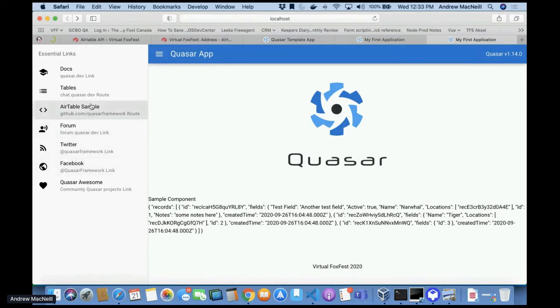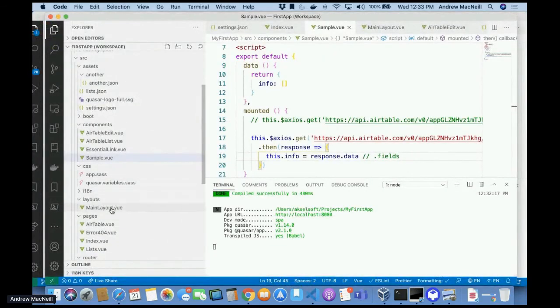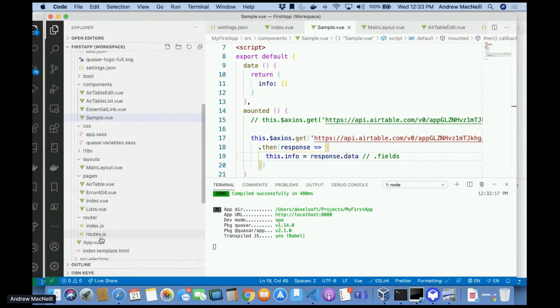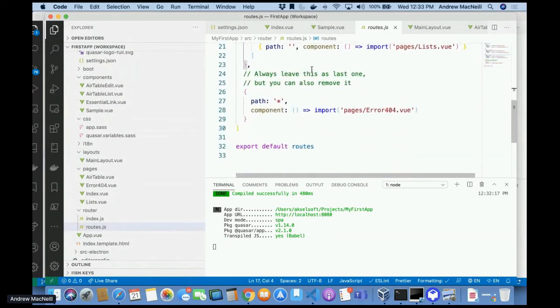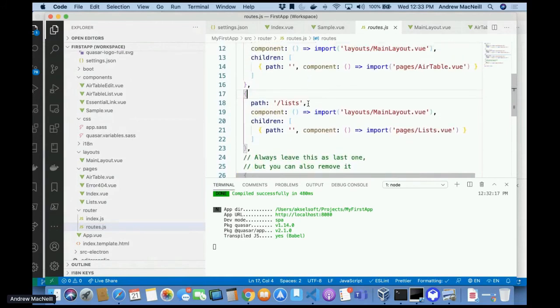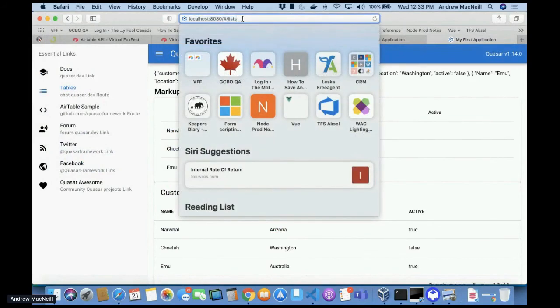So in this case, we're just going to go over to tables. This is a little link on here. And here's the data that it's returning. If I take a look at this, this is tables. So if we come over to my sample application here and look at my routes, in this case I'm actually referring to lists, and I can see that if I look at my application. I'm looking at lists up here.